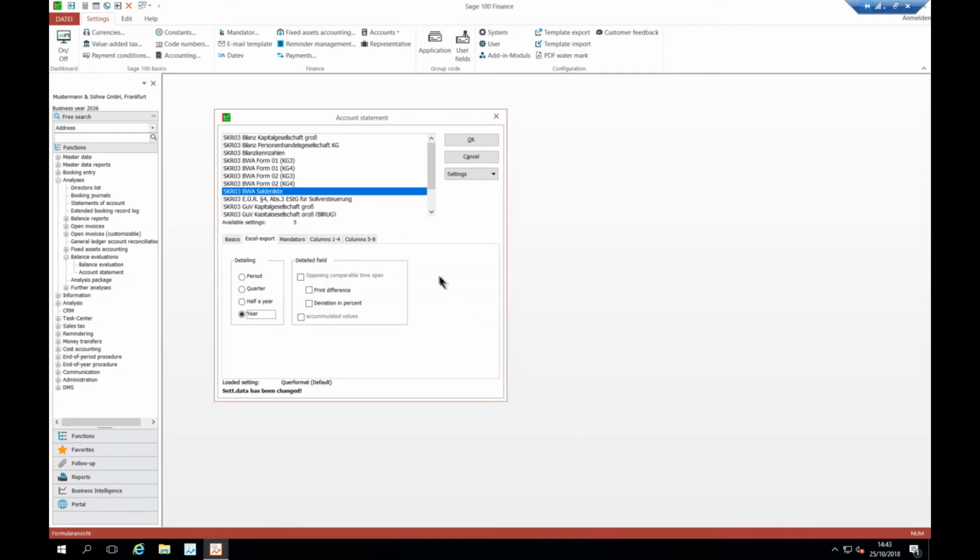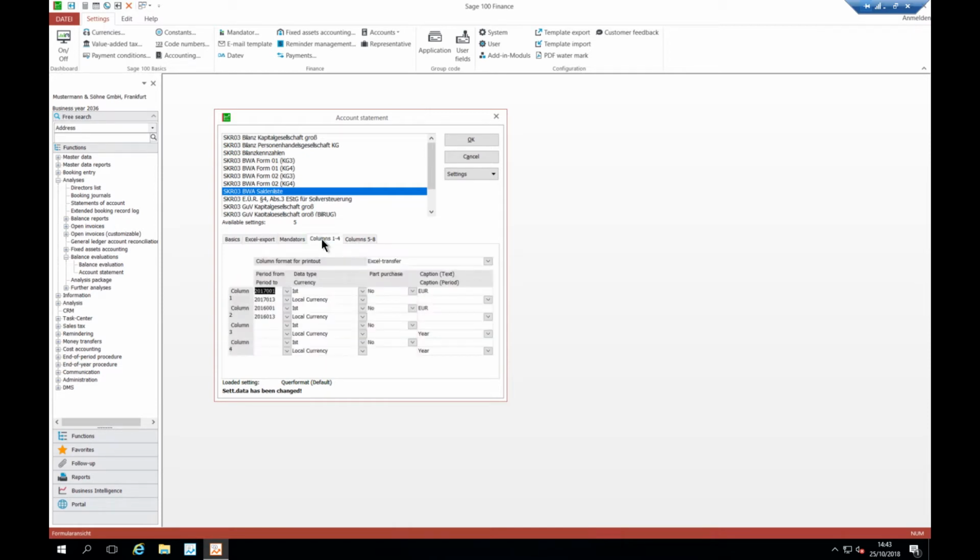Now choose the details to display in the Excel sheet. For example, the opposing of the comparable time spans. Switch back to the tab Columns 1 to 4 to set the required time span. In the line Part Purchase, you can choose which periods should be compared to each other.